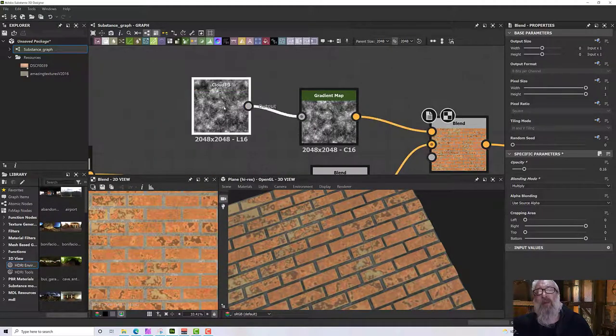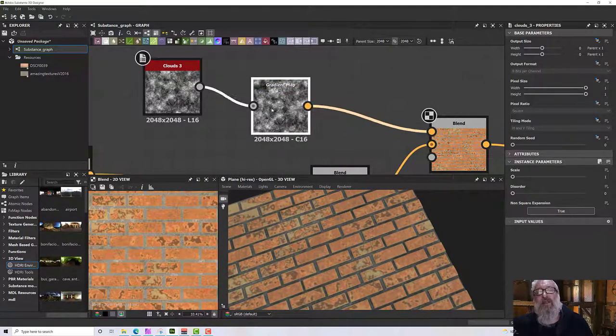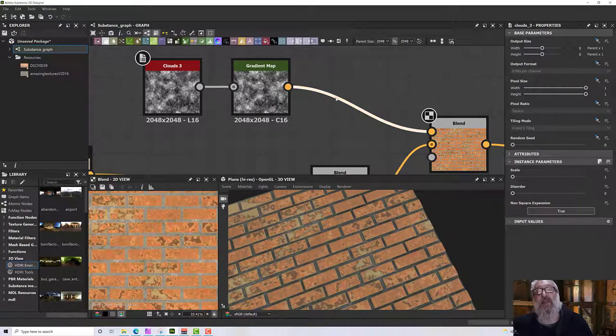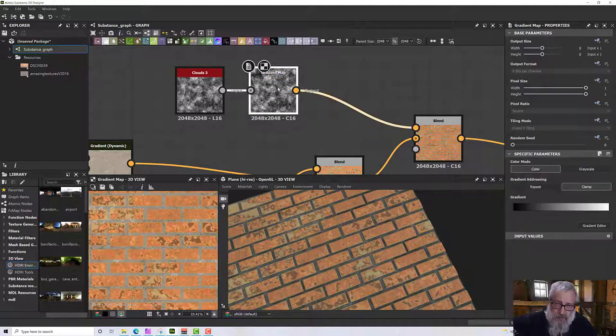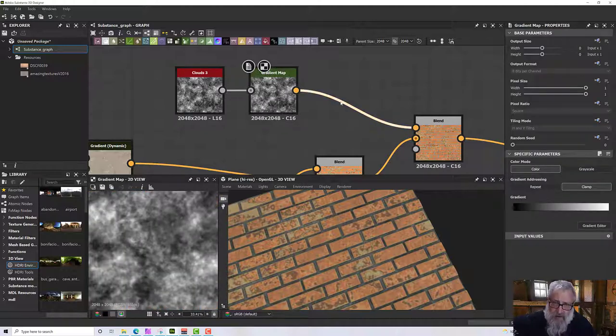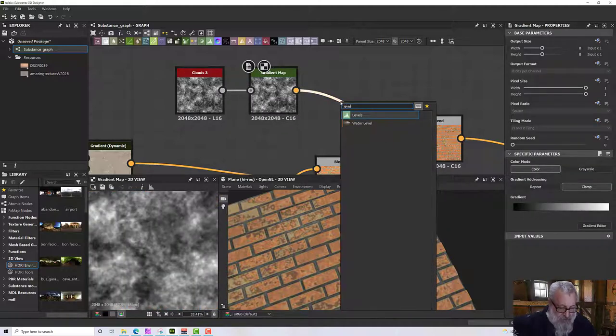One thing I might want to do is just change the levels on this a little bit, just to tighten up some of those whiter details. Because the white is going to have the most effect, because it's multiplied by the maximum value. Grey then gradually goes down till you get to black, which is zero, and anything multiplied by zero is nothing. So let's select this noodle. I'll add a levels.